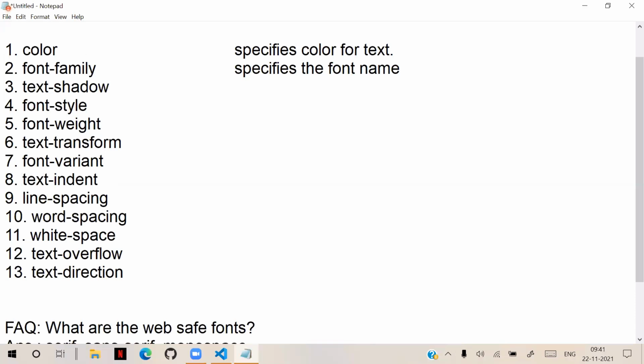Text shadow, already I told you, this also sets shadow for text. And same like box shadow, three units will be there: horizontal, vertical, blur. Horizontal how much, vertical how much, blur, and color. Right, same like box shadow we can use. I will show you in design.